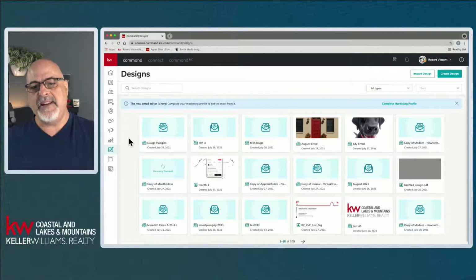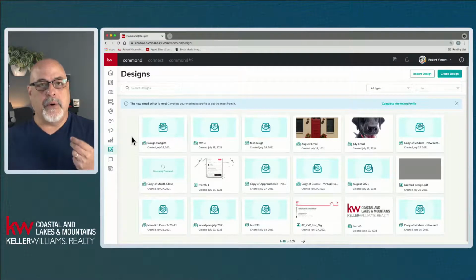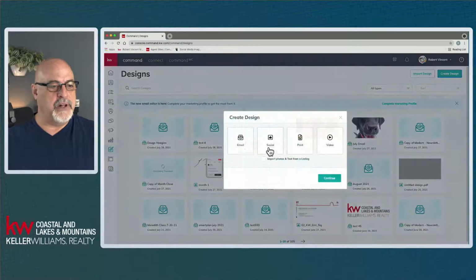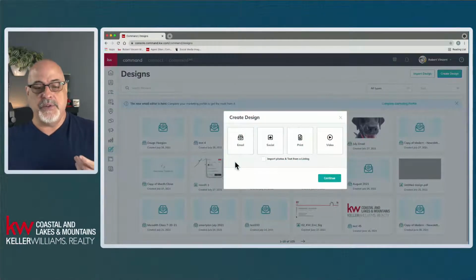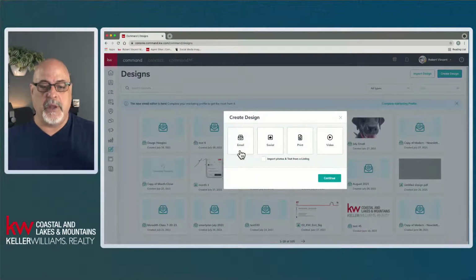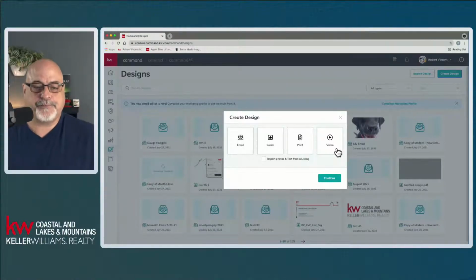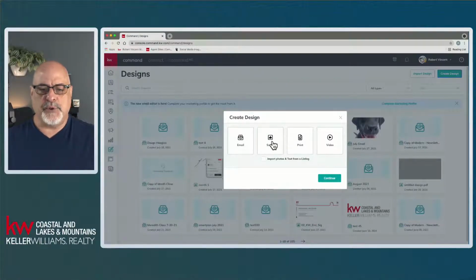If you want to create a new design, there are many different types of designs that you can create. So over here on the right-hand side, I'm going to go ahead and click on Create Design, and you can see that you get several to choose from. Do you want to create an email, social, a print, or a video design? And yes, you can create videos, neighborhood videos in the system. So I'll click a social just for a moment. I'll choose this particular one just to walk you through the process really quick.